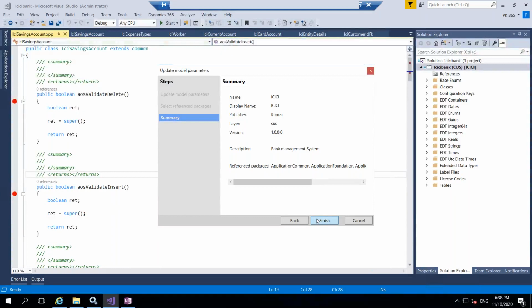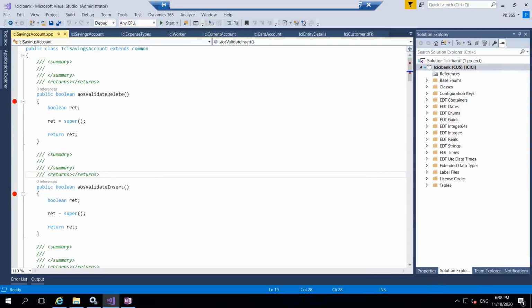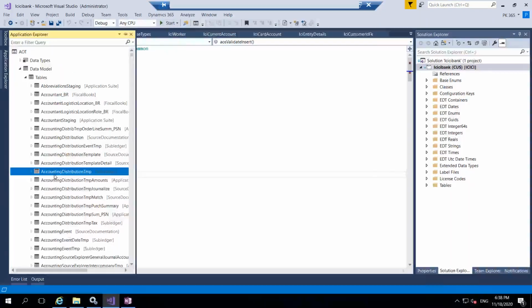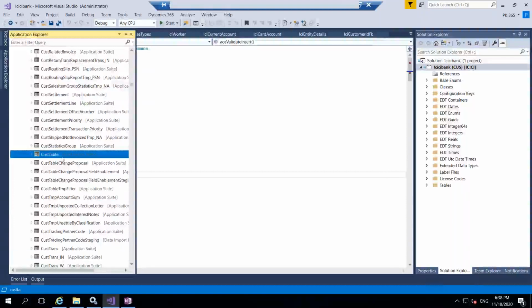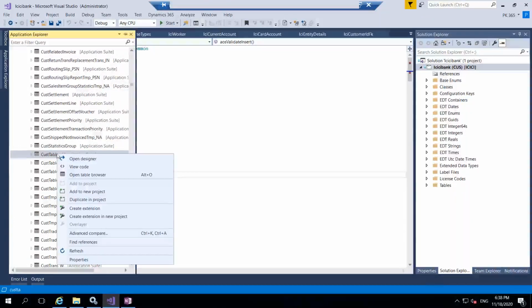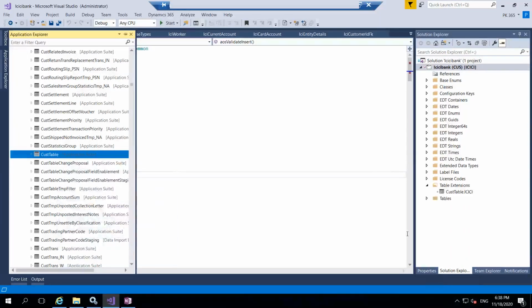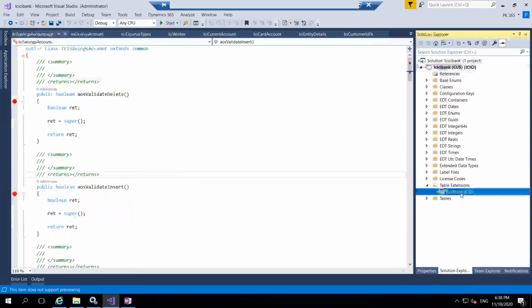Here I am saying that I am going to use the extended data types or the classes that belong to the application suite in my model as well. Now let me go to the cache table, the same cache table, right click, create extension is enabled. Now click on the create extension. Good, it has created a new extension for us.